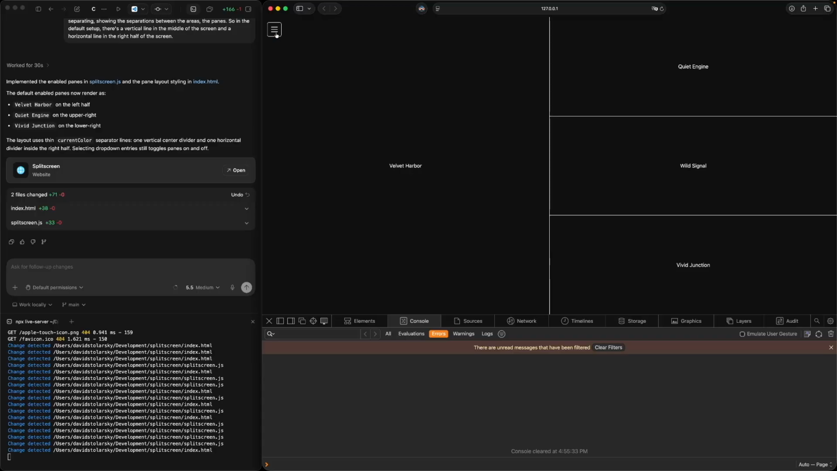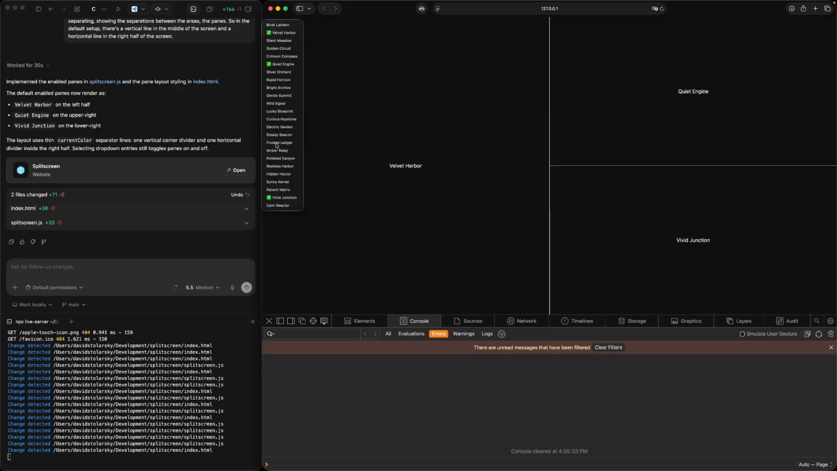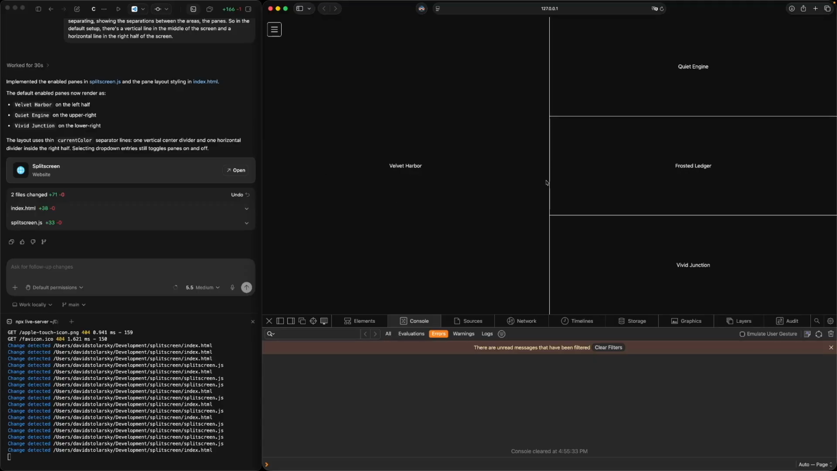Wild Signal. It actually adds it over there. Can we disable Wild Signal? Nice. Okay. Frosted Ledger. All right. Make every separator, the vertical line and the horizontal lines, make them draggable.